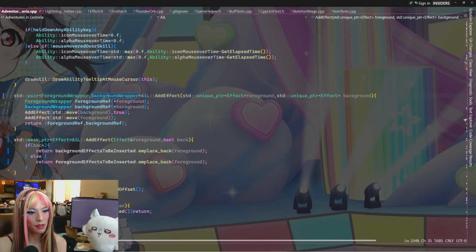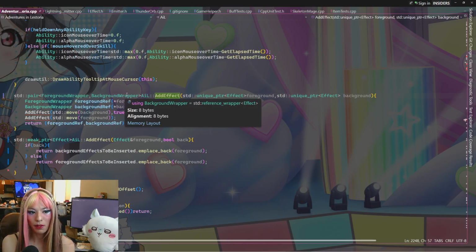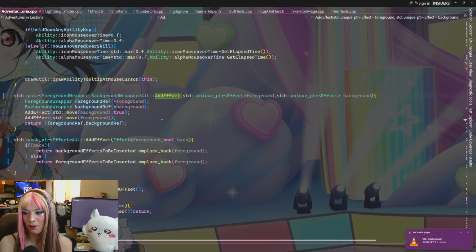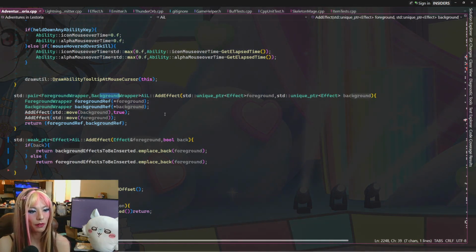So first, I'm going to go up here to the other version of add effect, another overload, and we're going to change foreground wrapper and background wrapper from being reference wrappers to just being standard weak pointers, because that's what we want them to return, both the foreground and background weak pointer.